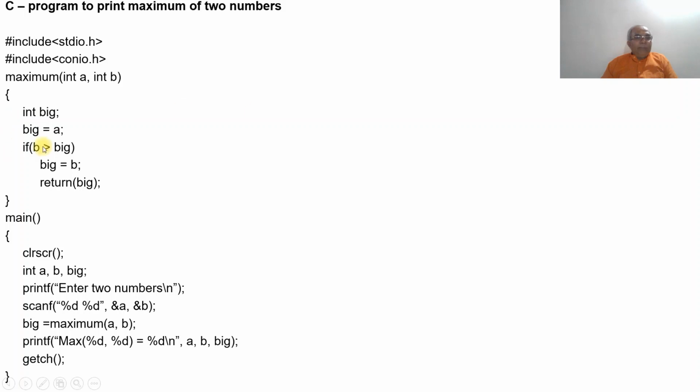So big is equal to 20. The b value is 10. Is 10 greater than big? Big value is 20. Is 10 greater than big? No. So it returns the big value, which is 20. It will give this value, then it comes to the print and prints that particular value. So this is how it will execute the program.